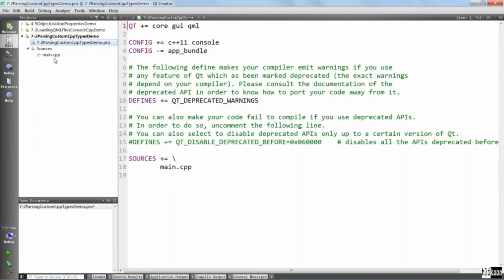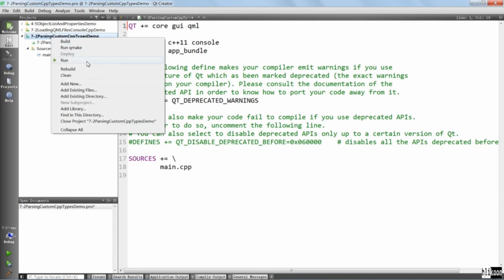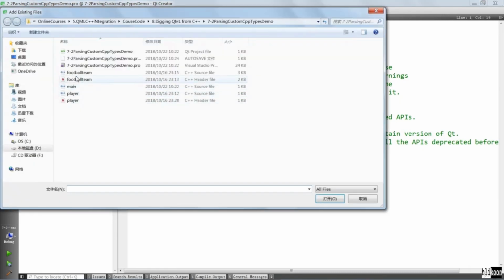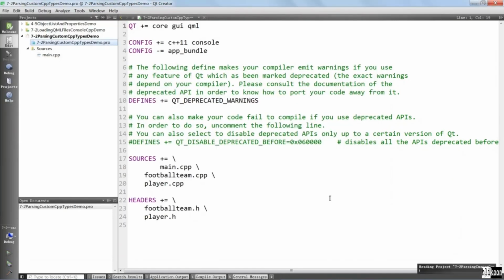Close this. I want to come back to my project here and add existing files, and I am going to add football team and player here. And they are going to be available as header and source files here. You see, I have a headers folder and I have a sources folder which contains my main CPP, player, and football team. I actually need to add my own QML file.